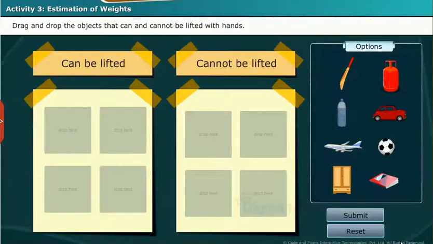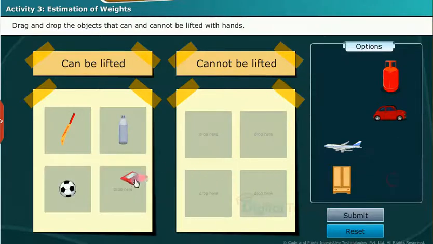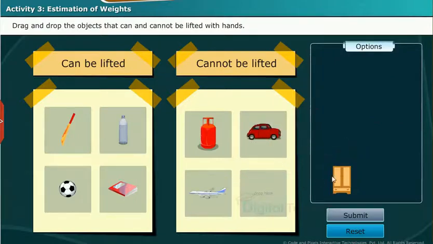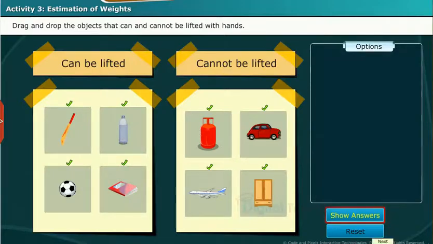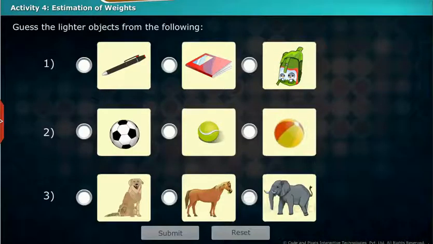Now, let us perform an activity on estimation of weights. Drag and drop the objects that can and cannot be lifted with hands. Now, let us perform an activity on estimation of weights. Guess the lighter objects from the following.